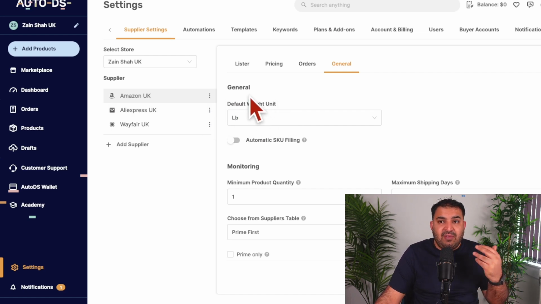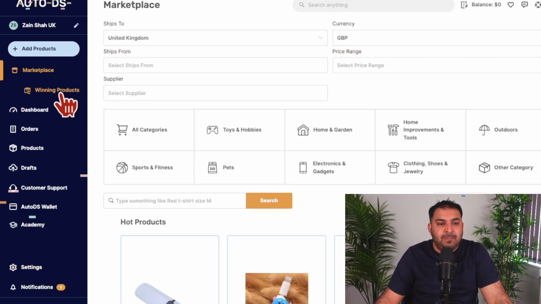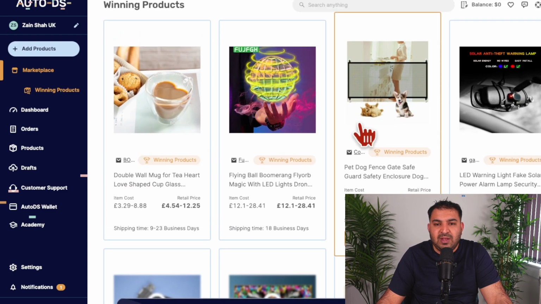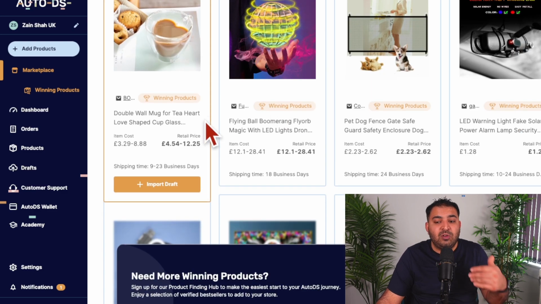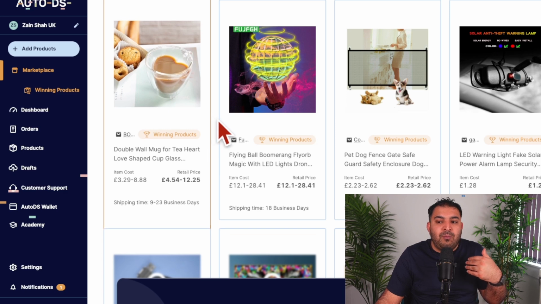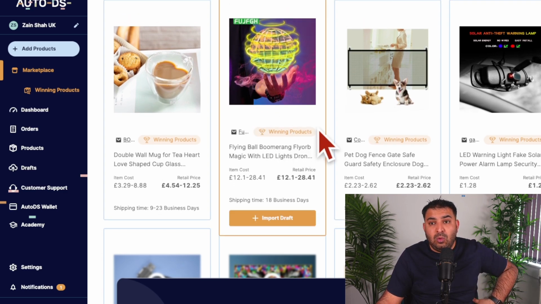So once you have done all the settings, now we need some products that we need to list as well. So for that one, I'm gonna go to marketplace right here, and then you can just simply click on winning product, and all of these winning products are the products which are suggested by AutoDS. But I like to do a little bit of manual research, because a lot of these products are gonna take a little bit longer to get delivered.